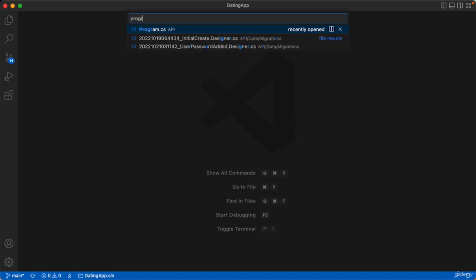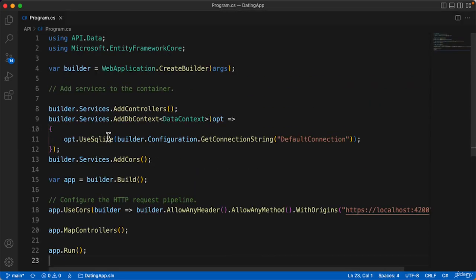Now, so far, if we take a look at our program class, we've just been using services that have been provided by the framework or Entity Framework. And this time we're going to create our own service and add it to our services container so that we can inject our own service into the controller, or our account controller, so that when a user logs in, we can issue them with a token that we get from this service that we're about to create.